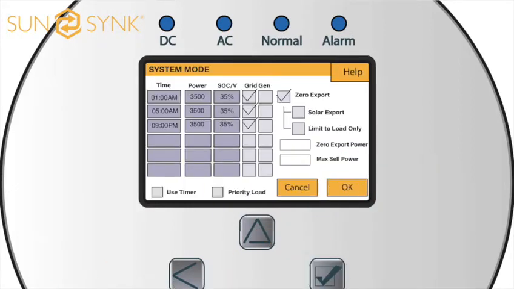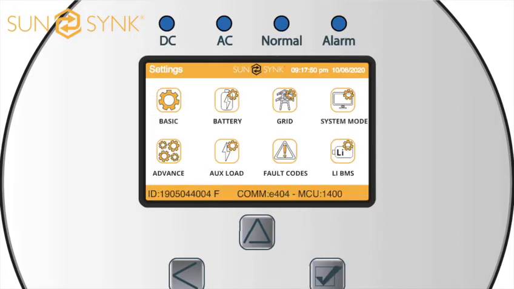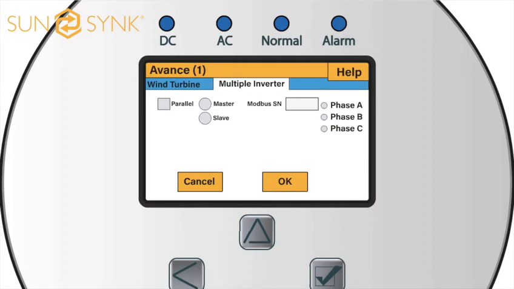System mode is the heart of the inverter and enables the user to set timings for the inverter to do various tasks. From here, you can also select your solar to export power to the load or to the battery. In addition, you can control the maximum power of the inverter and the import power from the grid to prevent zero export. Advanced settings allow you to parallel inverters into a multi-inverter system operating in either single-phase or three-phase rotation.